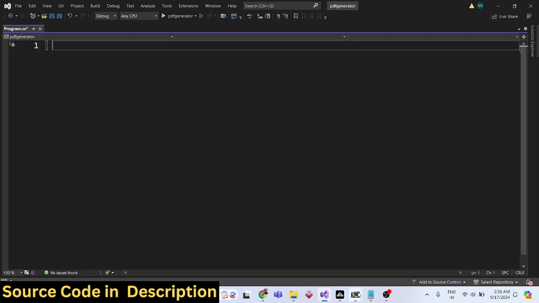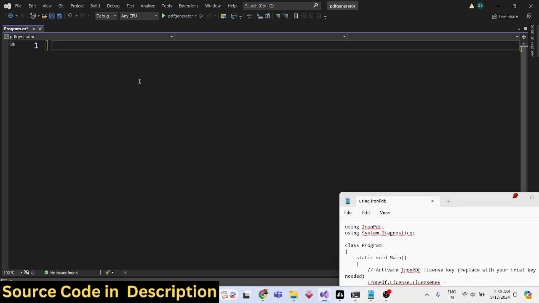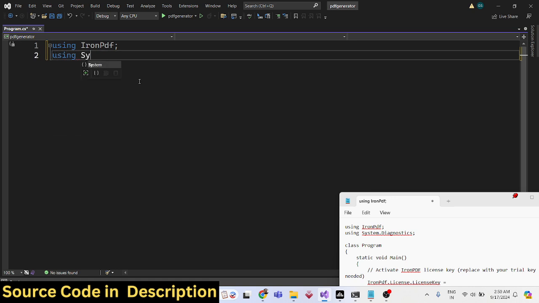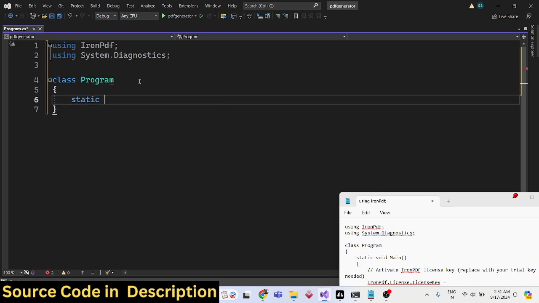Now, in order to use this library, it's very simple. You need to first of all include this package by the using statements. Using IronPdf. All the source code that I'm using is given in the description of this video. You can just copy it, and then using System.Diagnostics, and then we have a simple class Program, and we will have a simple function static void Main.